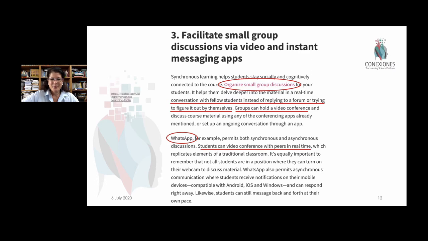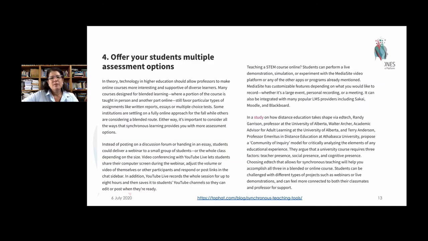And a fourth recommendation that comes from Top Hat would be that we as teachers become a bit more creative in the tools that are available to us for evaluation. There are other types of evaluation mechanisms that can be leveraged online that support an even broader, more diverse range of learners than we might have had in face-to-face contact.